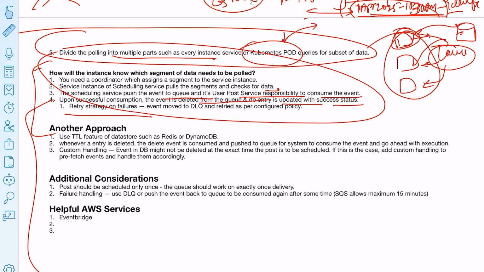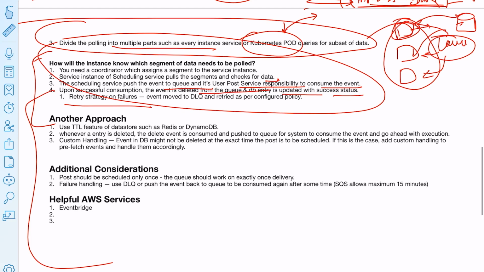Let's talk about other ideas as well. I mentioned that there are ideas that we will be discussing today, and then you can come up with the system design diagram which can be used to design the system. So what are the other approaches? The first approach is you can use the TTL feature of data stores such as Redis and DynamoDB.